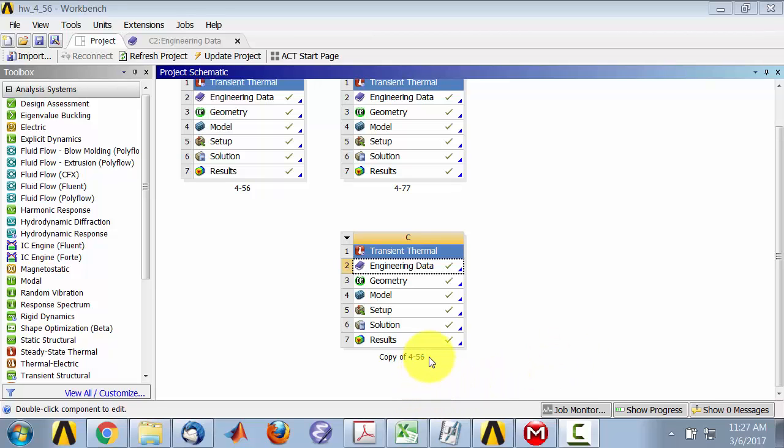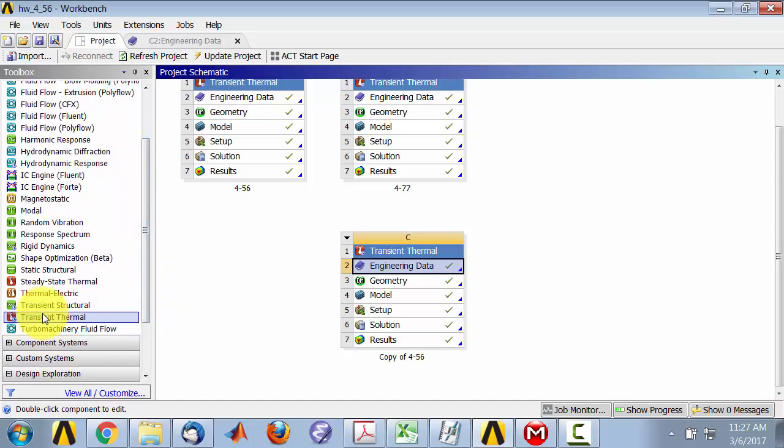Here I want to give you some tips on solving problem 456 using ANSYS for the homework. This is a transient conduction problem, so you have to drag Transient Thermal into the project page, and that's going to solve the unsteady, or transient, heat conduction equation.